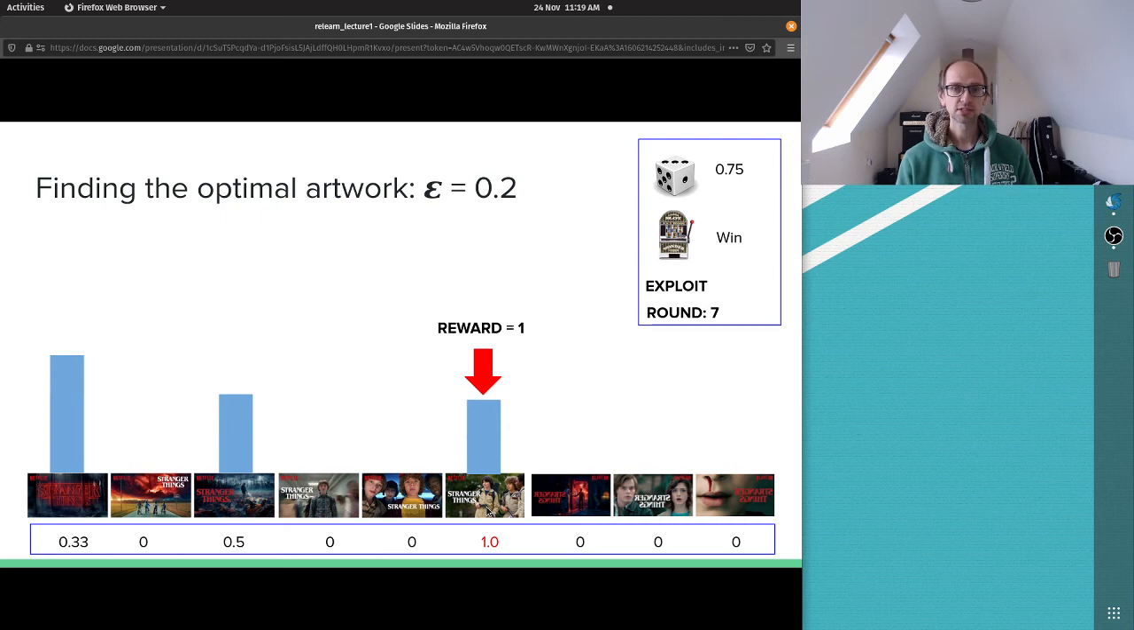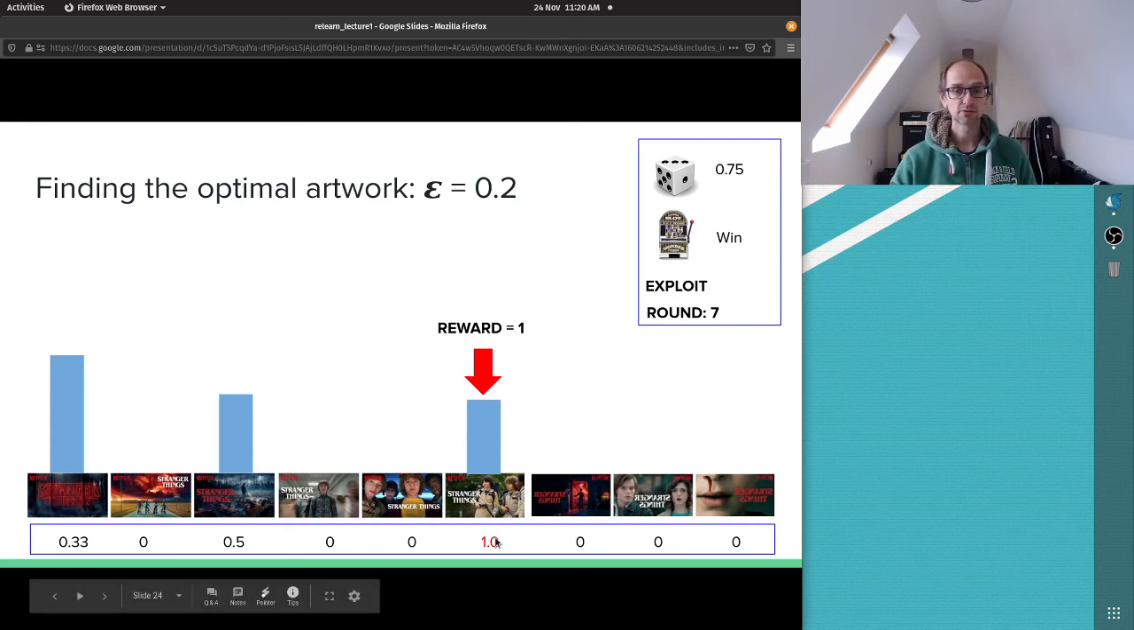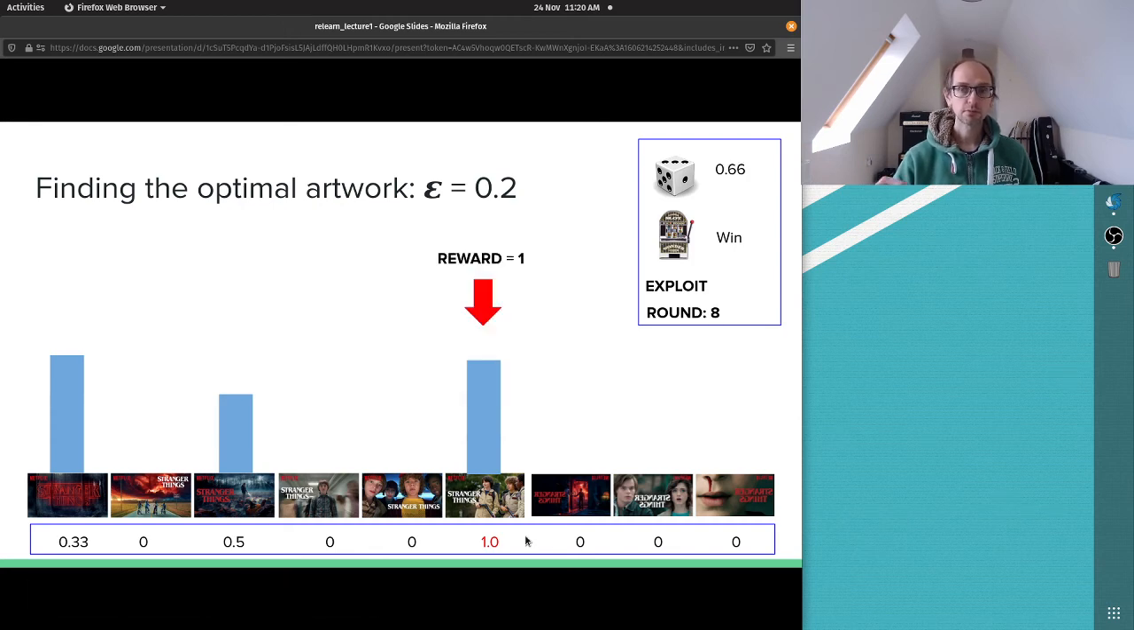Okay, so we roll the dice again, and this time it's 0.75, so we're going to exploit. So we play this artwork again, and we've won again. So we played that twice, and we've won both times, 100% of the time. So our click-through win rate is 1, so it's still our best. So we roll again, 0.66. We play the same artwork because we think it's our best, and we've won again. So we've won 3 out of 3.